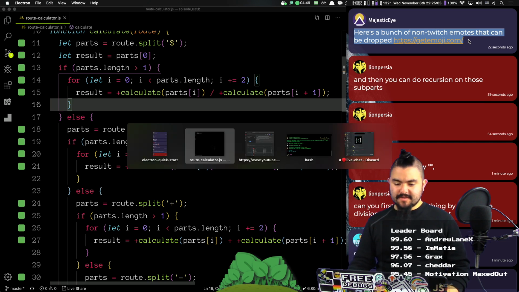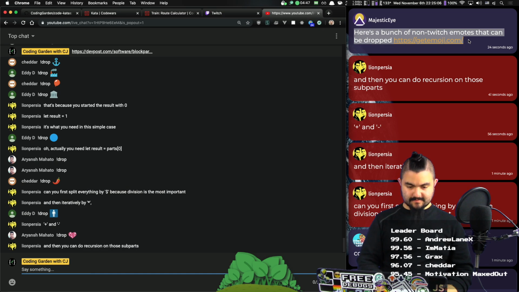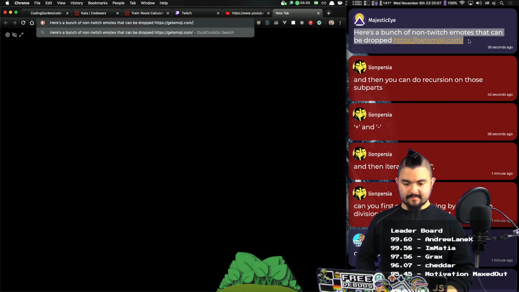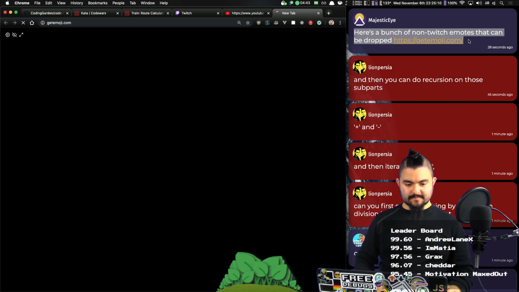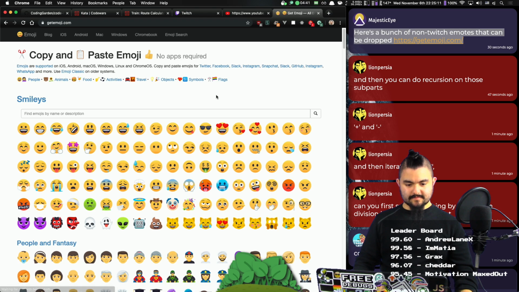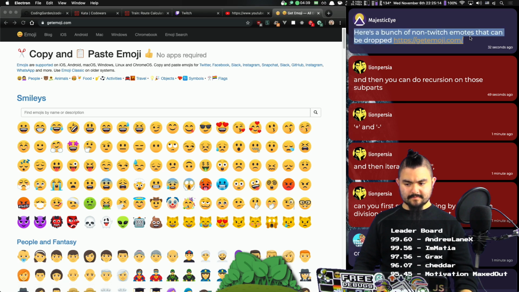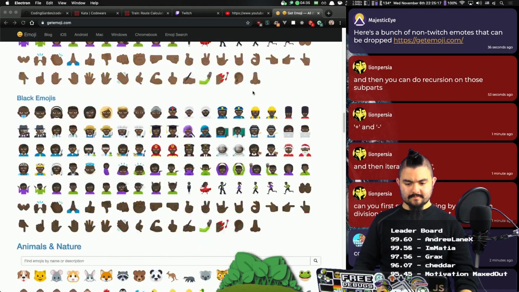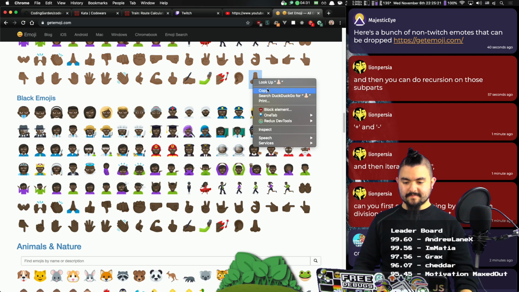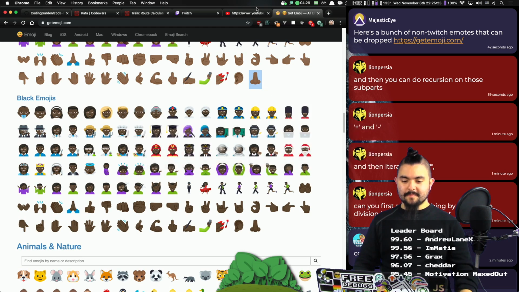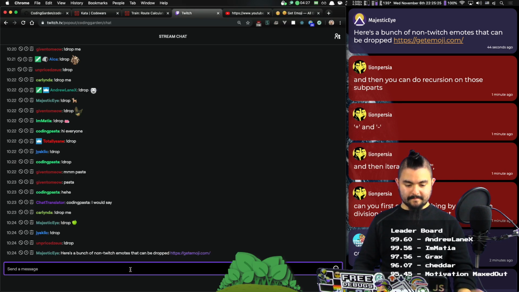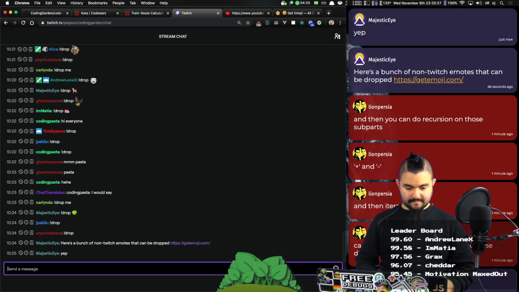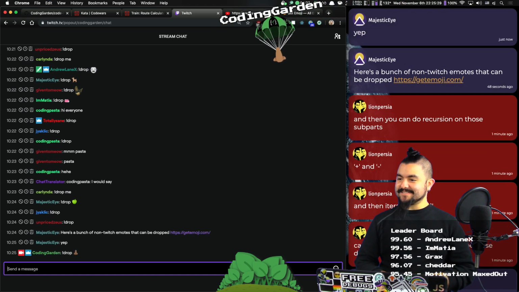Non-Twitch emotes that can be dropped. Getemoji.com. Oh, can you copy and paste these? Is it the actual Unicode value? Nice.